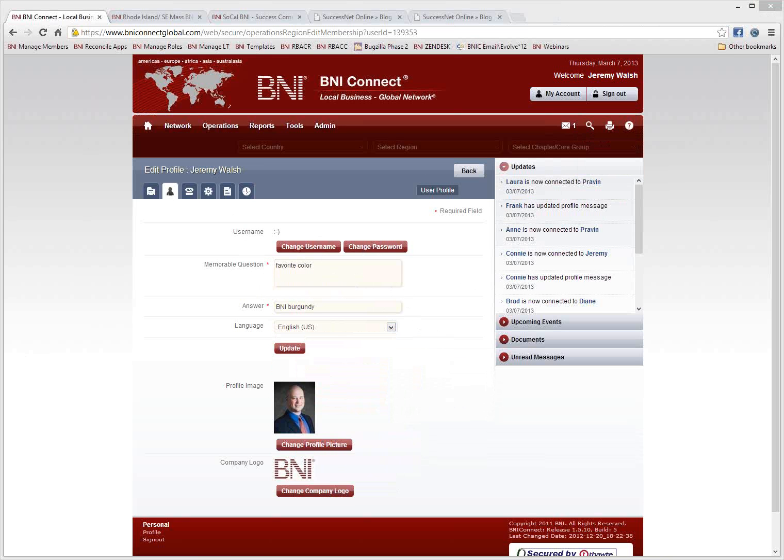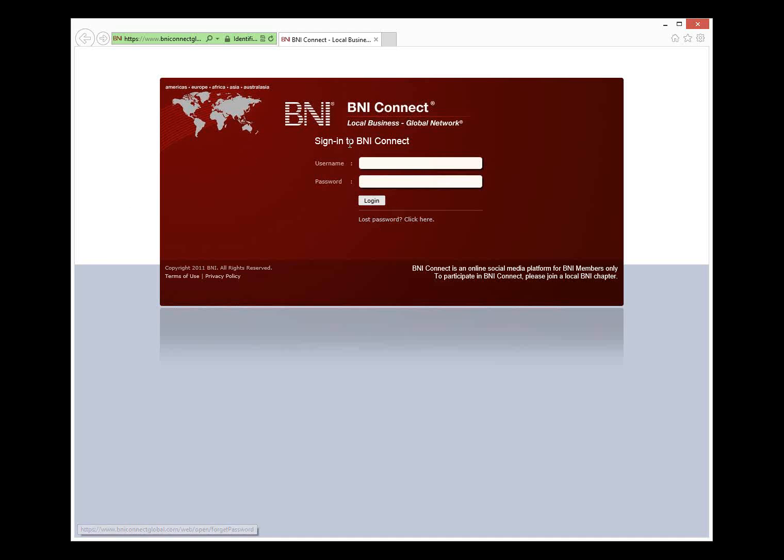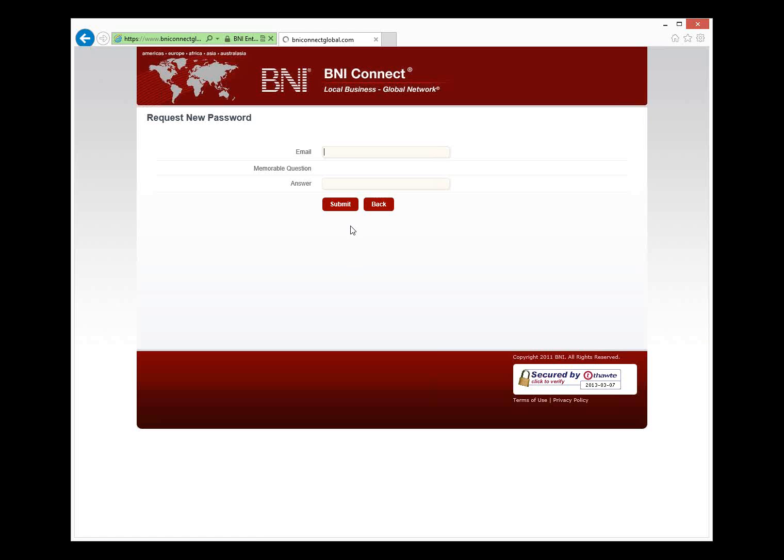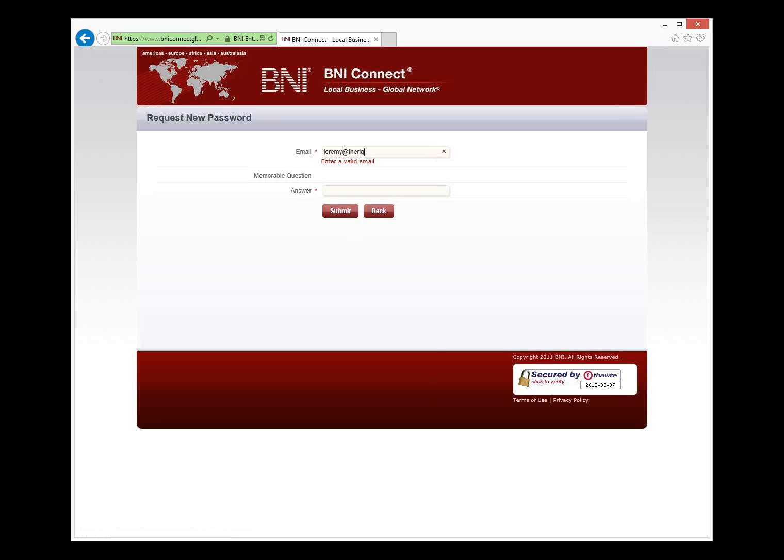If I go over to, I have another window open here. Let's say that I forget my username and password. I can click on this lost password down here. This will take me to a screen where I need to enter in my email address. So this is the email address that's registered on your profile. And as soon as I click down in the answer field or hit tab, it will ask me what my question is. The question is favorite color. So I need to answer that correctly. So I would put in BNI Burgundy, and it would send me back a new password.